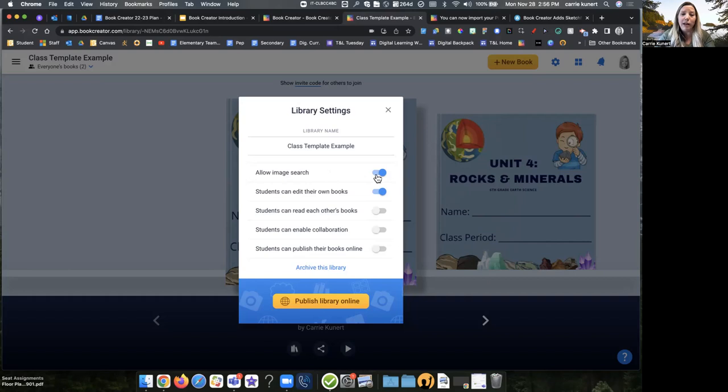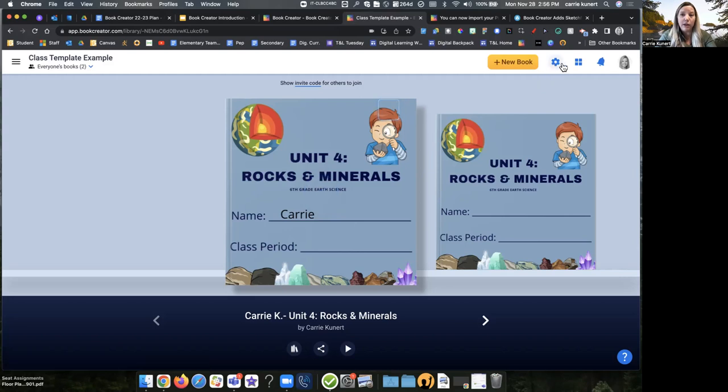So I can choose whether you're allowed to search for images, and there are already some nanny filters on there to hopefully make sure all the images are appropriate, and they are already set with the appropriate settings so that you have proper permission to utilize the pictures through Pixabay. So that's pretty cool. And yes, I do want you to be able to edit your own version of the book. So you can go up and change the library settings under this little cog up here on the right. So everyone has their own little copy.